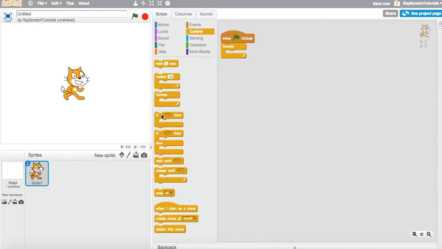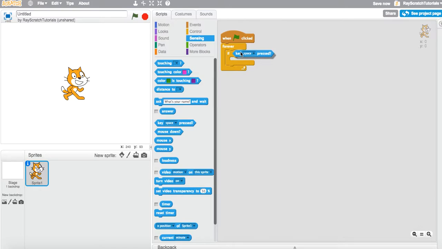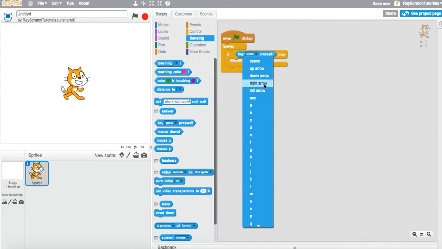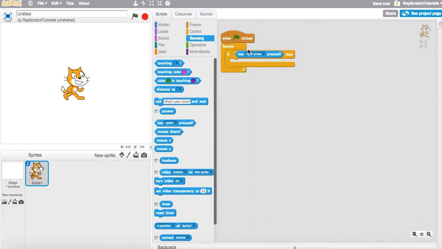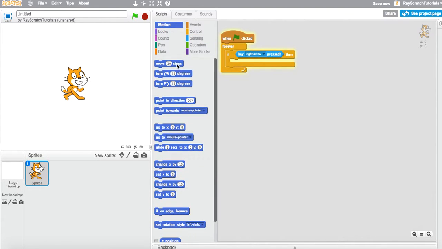There's also a very good trick with forever to use sensing. So now it's always sensing forever if, and then you want to say if key right arrow pressed. Let me go over this. When you click the green flag, forever it will be sensing if the right key is being pressed. So I'm clicking the green flag and now it's sensing, oh, if I press the right arrow, then do nothing. But what I want is for it to move to the right, right?